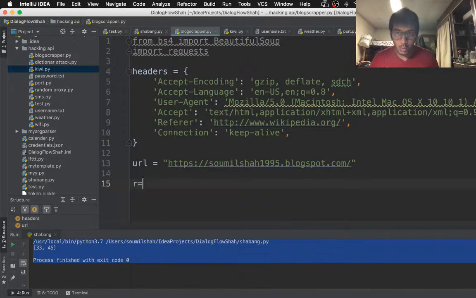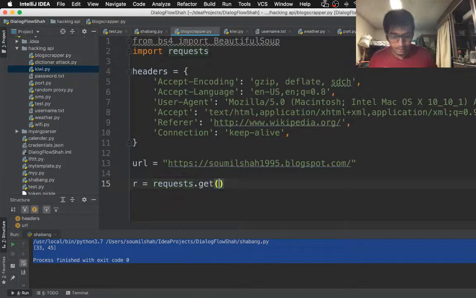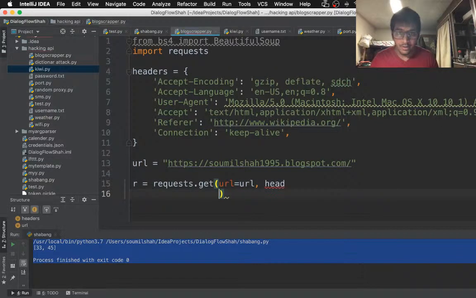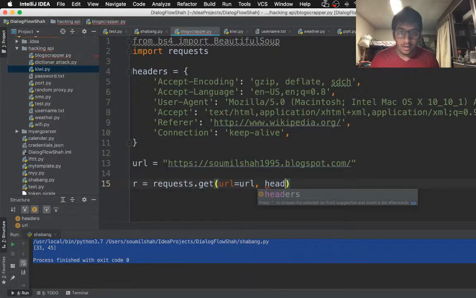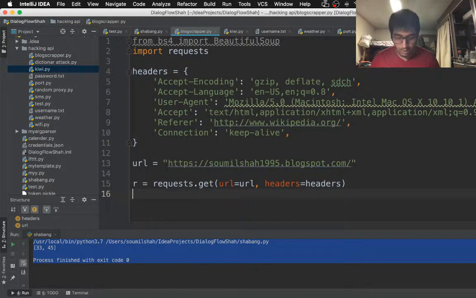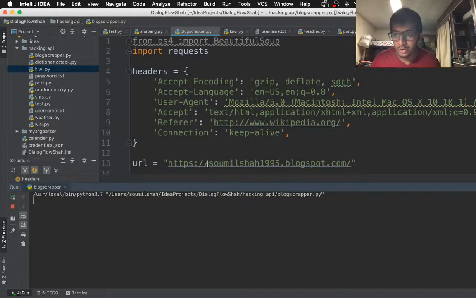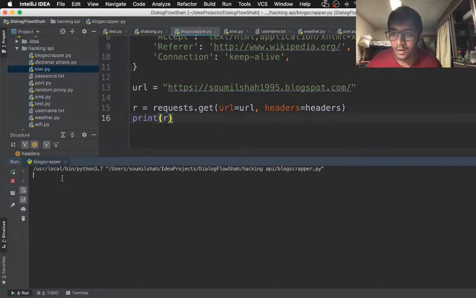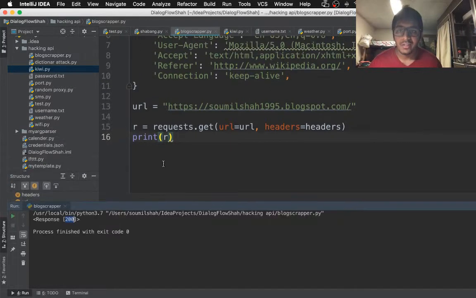All right, now we need to make a request to the website. So we say, as usual, requests.get, url equals url, then headers, headers equals headers. After that, we need to check whether we were able to get the response. So I'm gonna say r. Let's see whether the simple request works. Hopefully it should. We should get 200. All right, we got response 200. That means we are all good.